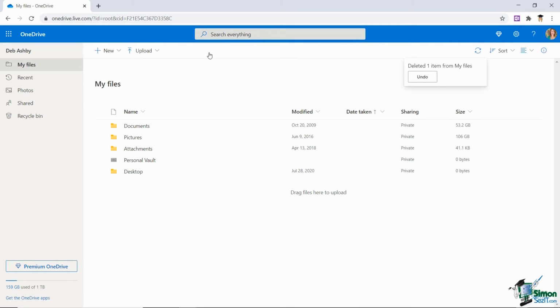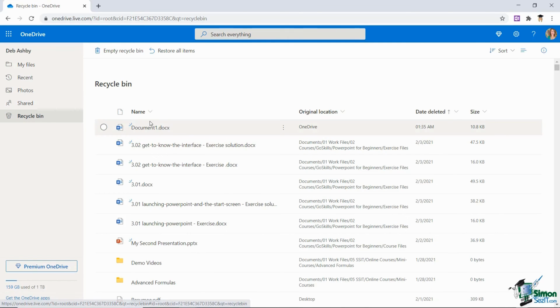Now, when you delete any files or folders, they move into the recycle bin. And you can see there sitting right at the top is the file that I've just deleted. Now, files will be held in the recycle bin for a period of 30 days.